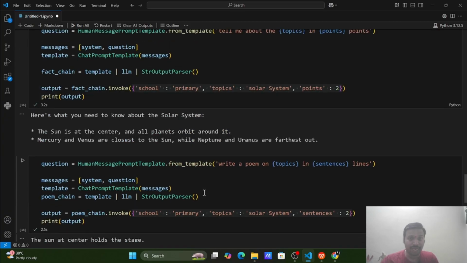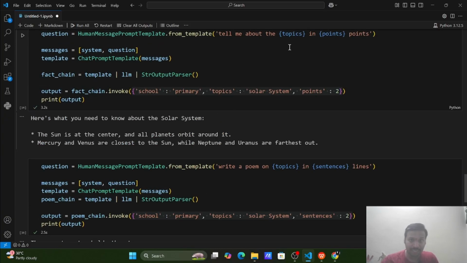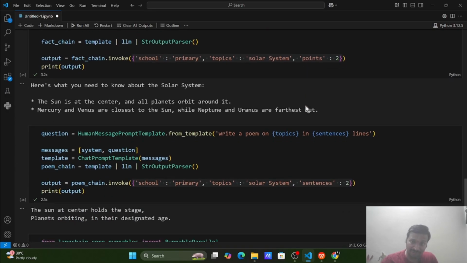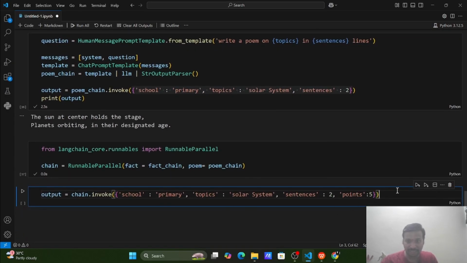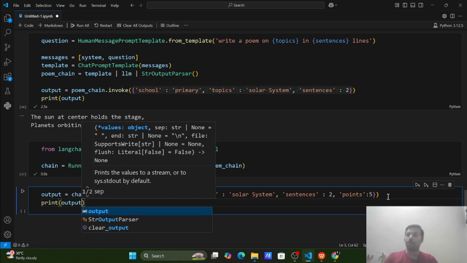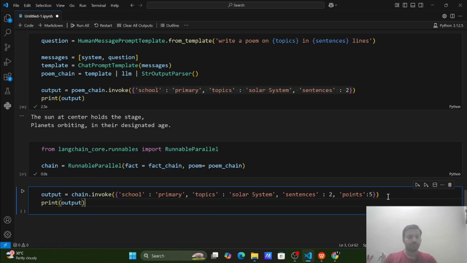That's the reason we are giving the topics, the points, the school type, as well as the number of sentences in the same chain. Okay. Now let's execute this. Let's print the output. So let's see how it will come.